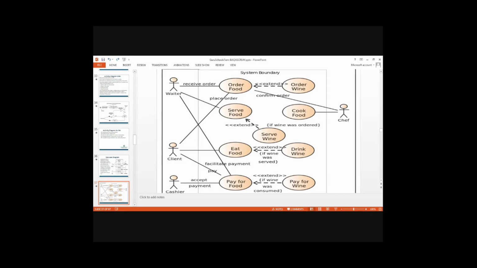So we have a waiter who is going to receive an order from a client. So the waiter receives the food order from a client, extends the order, let's say it's a wine or whatever it may be, to the chef, who cooks the food and delivers it to the waiter, and the waiter delivers it back to the client, right? So the waiter serves the food, then we made this a different use case altogether.